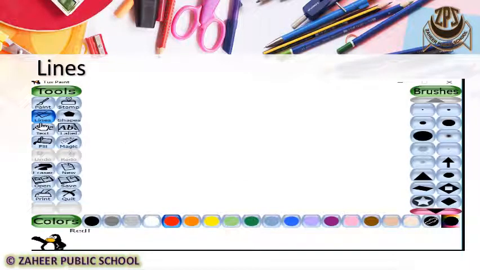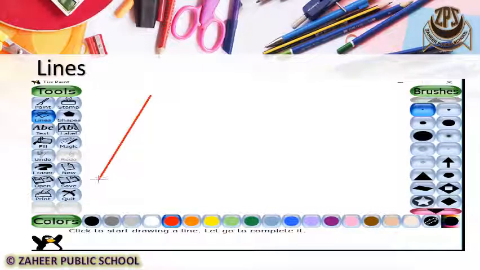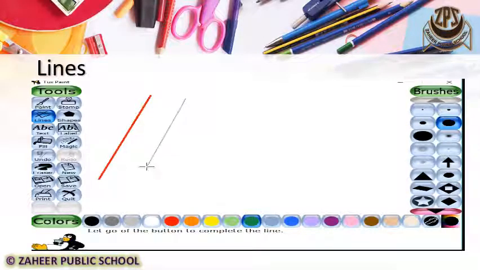Now the lines. To select the line tool, click on the line tool and click a color in the color palette to select it. And you may also select the thickness for the lines from the menu on the right. Click and hold the left mouse button and move the mouse pointer on the drawing canvas and release the mouse to draw your lines. And you may also use different thickness.